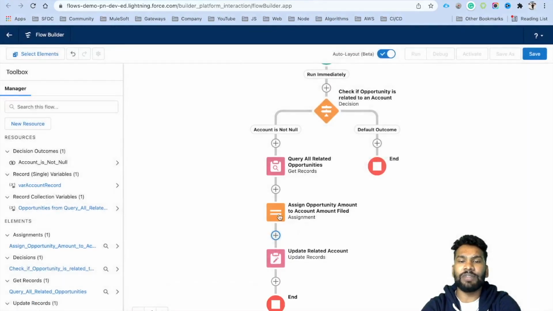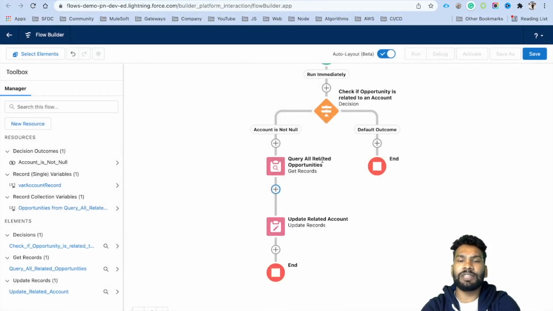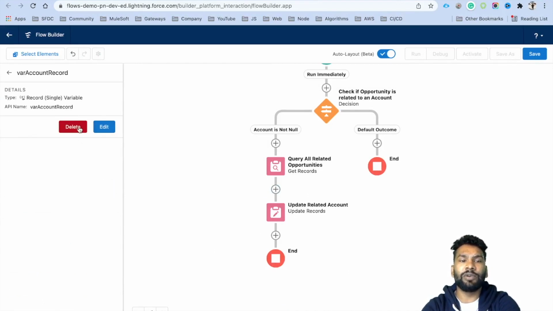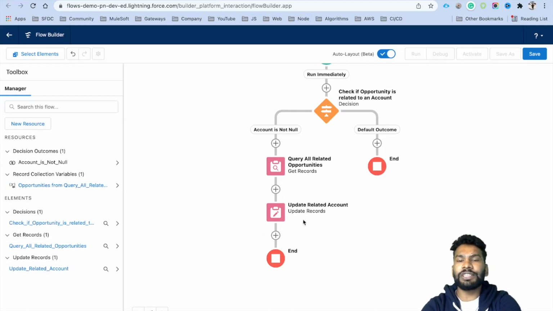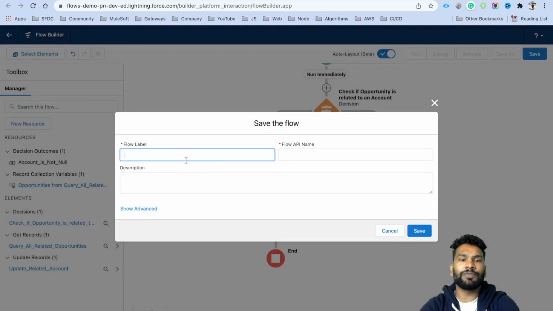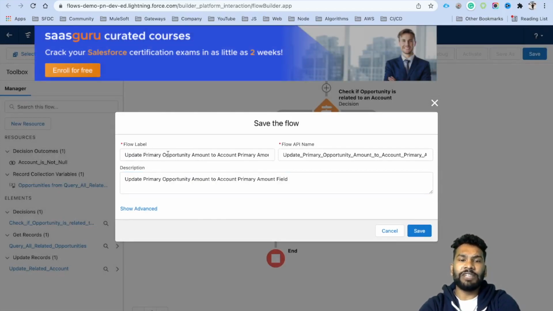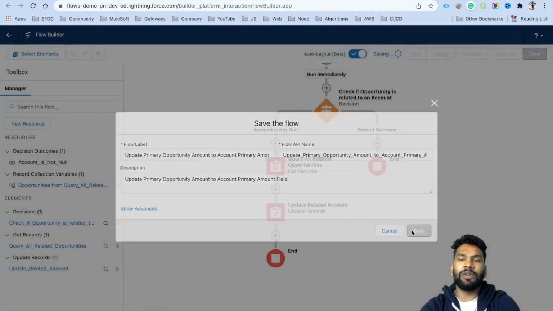So we have just updated this. We can just get rid of the assignment, and we can also get rid of this variable, var account record, because that is not needed anymore. So this is the query update. Now let's go ahead and save our progress. So we will say update. I have given the label as update primary opportunity amount to account primary amount field. Okay, go ahead and save this.